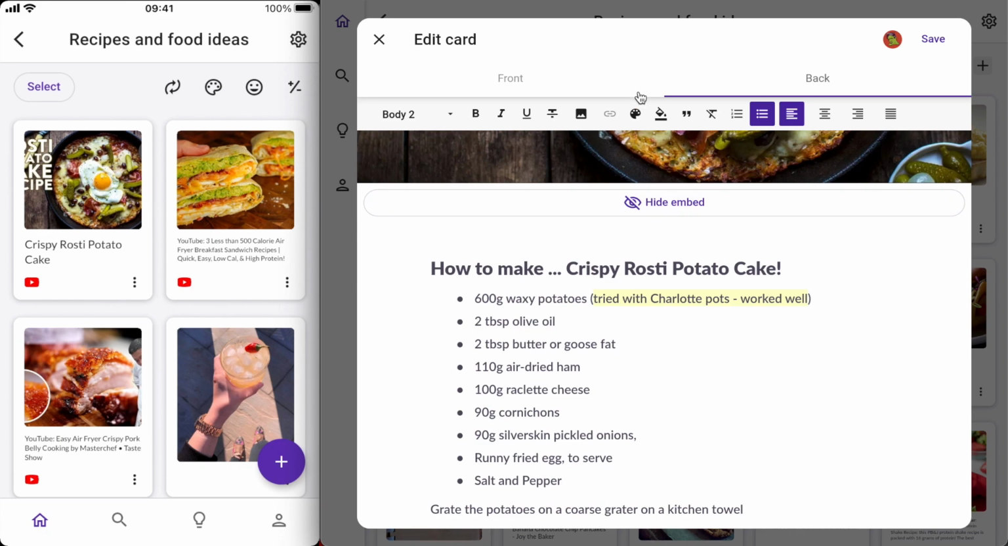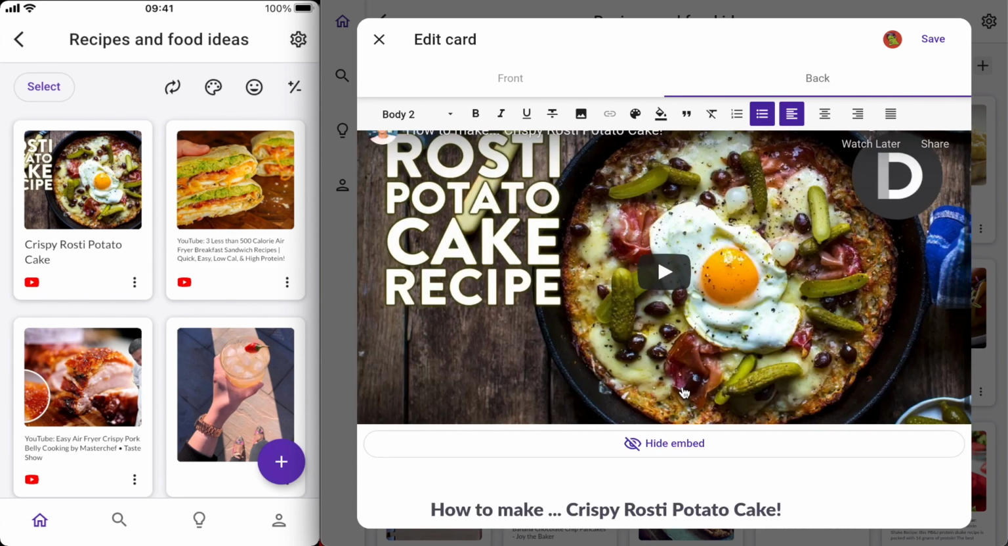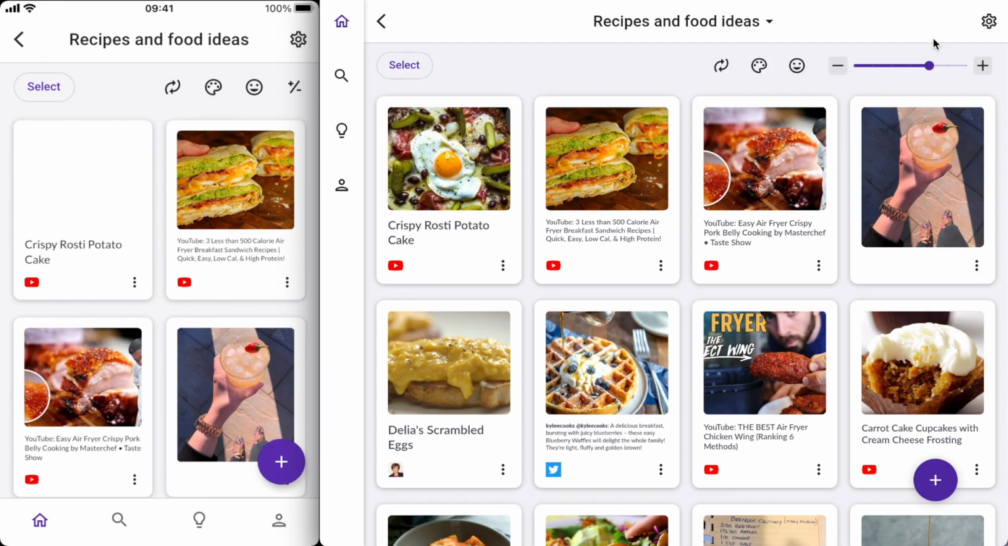I've got some other options too. I could add images in line to this text and also change the text color, along with a few of the different text styles that are available. But for now, I'm happy with what I've got here. So I'm going to scroll to the top and press save. And we'll see our changes applied to the card.